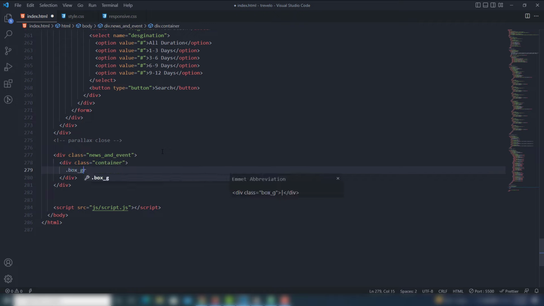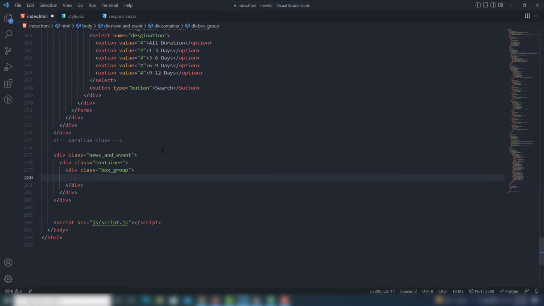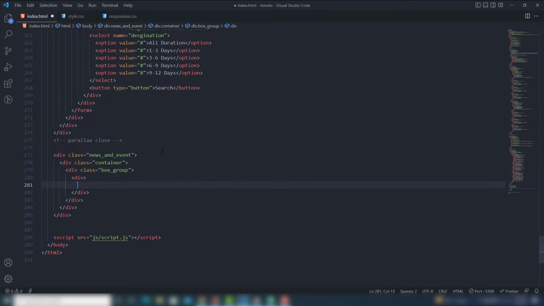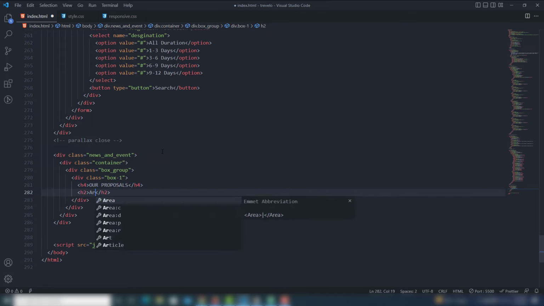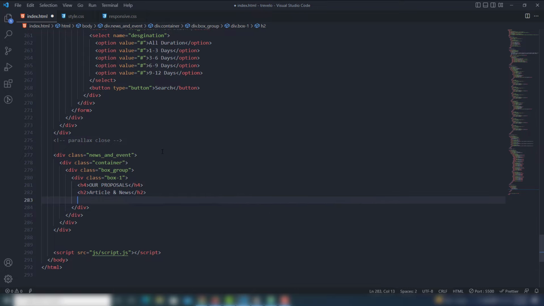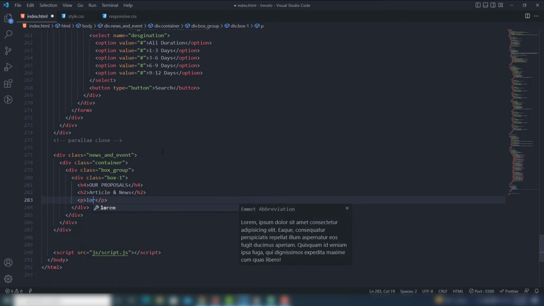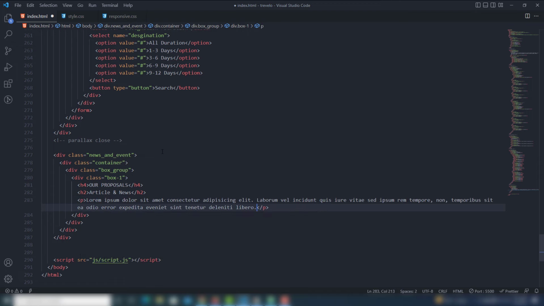create a box group. Inside there we're going to create more than 5 boxes. So write the div class box1. Inside there I'm going to create another tag, like our proposals, h2 news, and I'm going to add the paragraph lorem. I'm going to add the lead class.